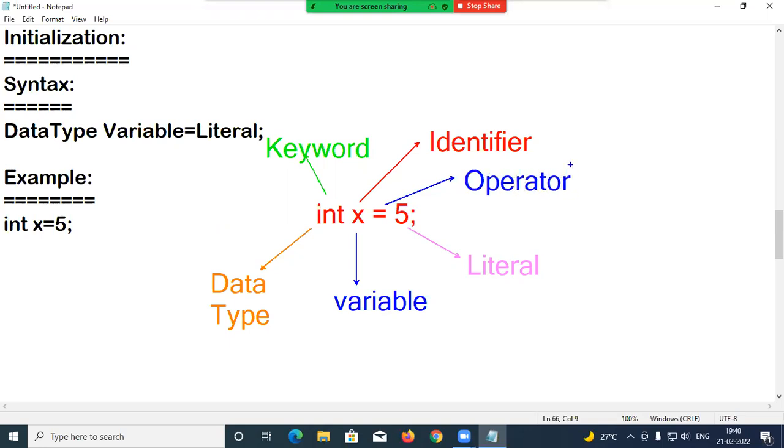See, in one line, 6 concepts are there, but you studied 5 concepts except operator: identifier, keyword, literal, data type, variable, operator. Every statement must be terminated with a semicolon. That is syntax. So this semicolon is compulsory in Java. In one line only, 6 concepts are there, but you studied 5 concepts.